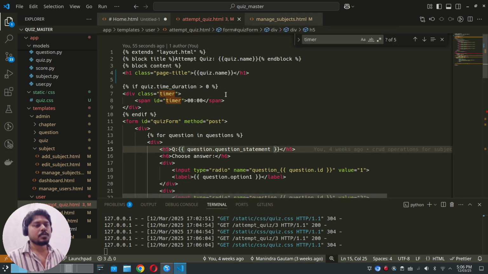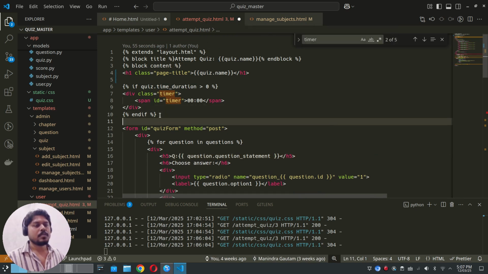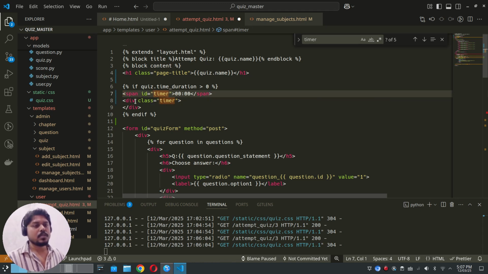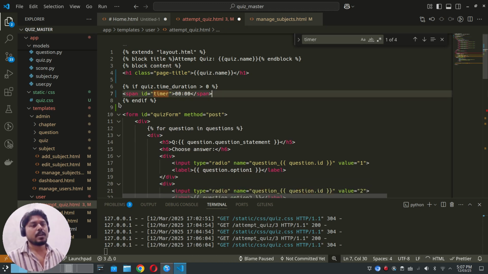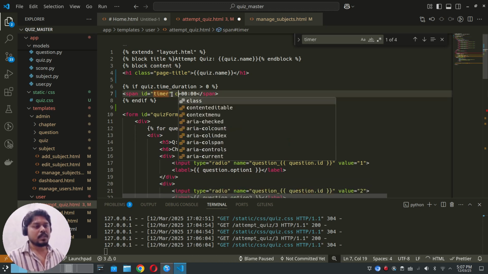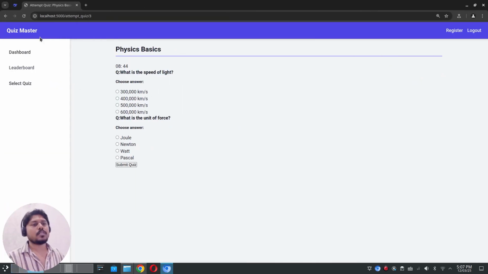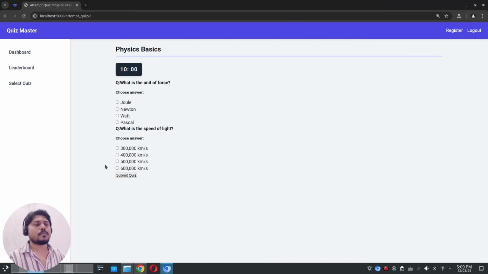and in the attempt quiz, we don't need two elements, we can just work with one. So span id timer, and the class is quiz timer. Save it, reload. So our timer UI is also working. Now we have to work on the quiz form.